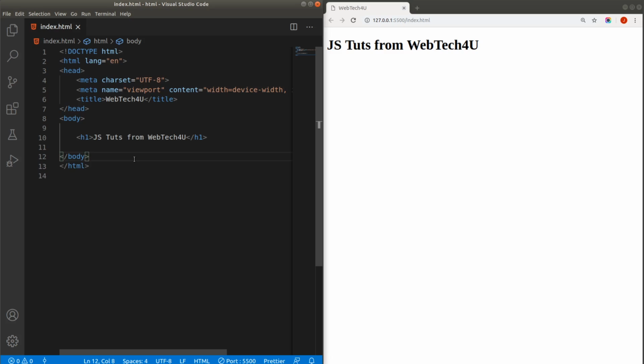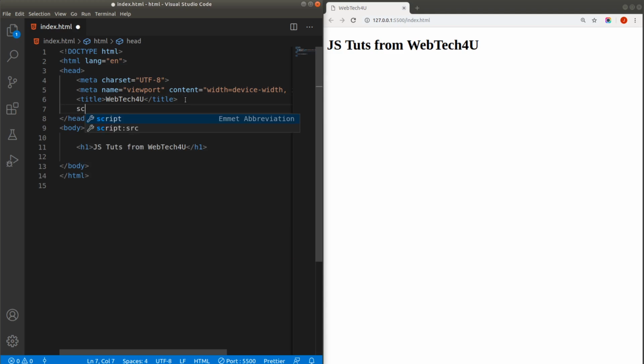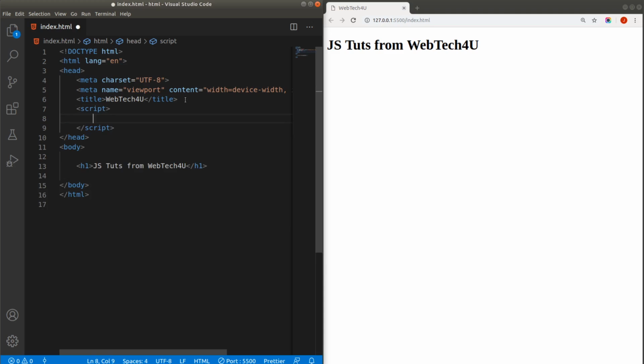Now we will try to write our first JavaScript hello world program. So for this tutorial we will not worry about where to include JavaScript code, or how to include JavaScript code. Simply we will use the script tag inside the head tag to write the JavaScript code. So with the help of the script tag you can write the JS code inside your HTML page.